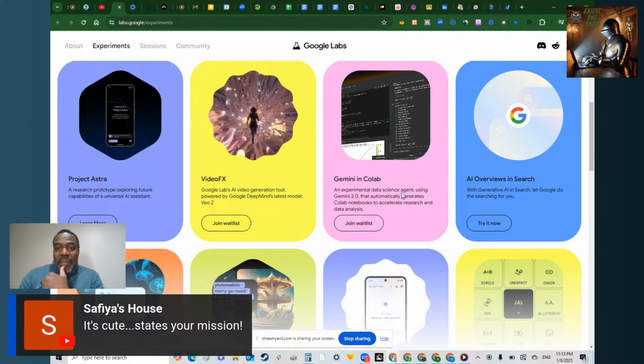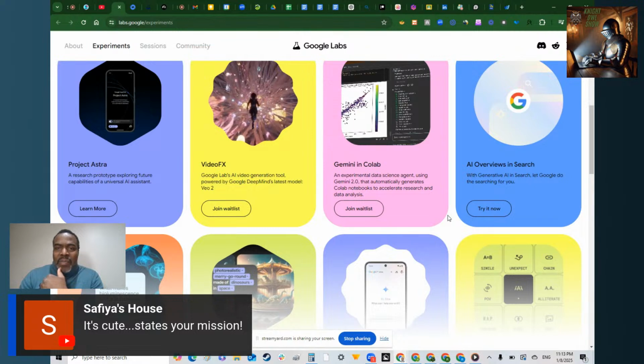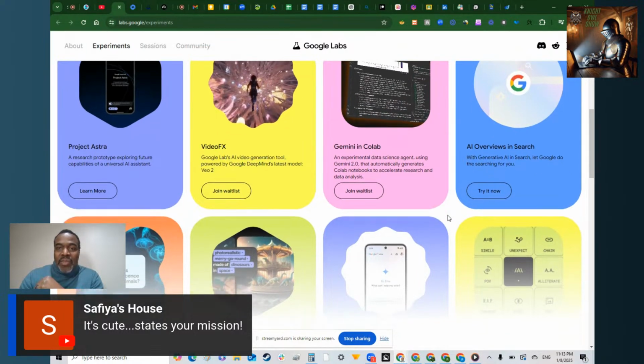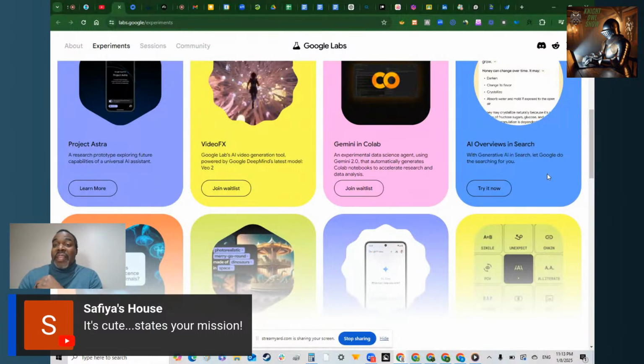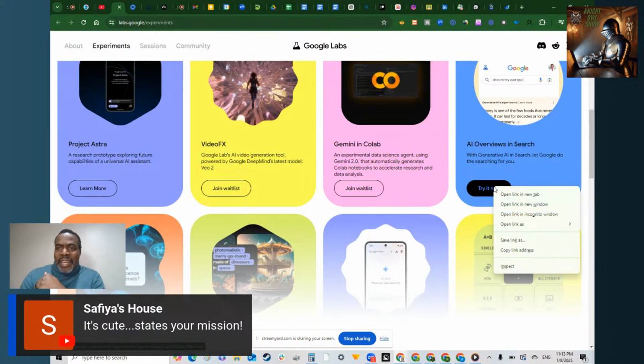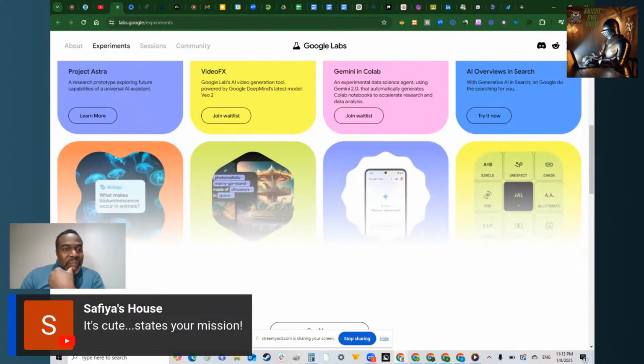Let's see. So Gemini in Colab. An experimental data science agent using Gemini 2.0 automatically generates Colab notebooks to accelerate research and data analysis. So that one has a waitlist. AI Overviews in Search. So with generative AI in Search, let Google do the searching for you. Seems like it's leaning into being an AI agent. So I wonder how much it can search. So we're going to test out that one tonight.